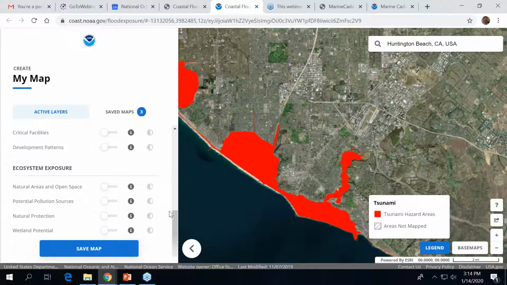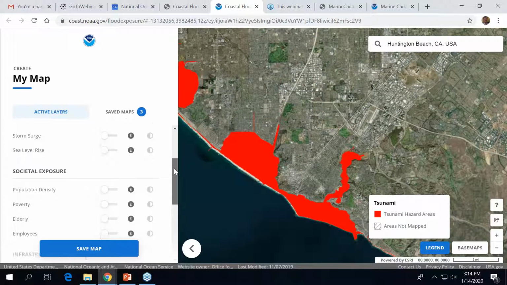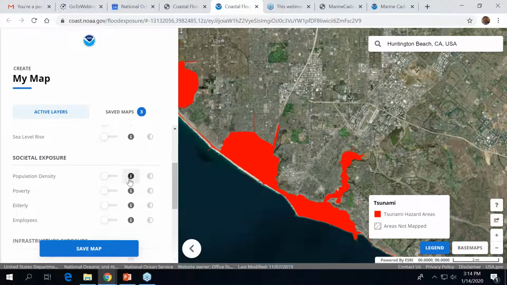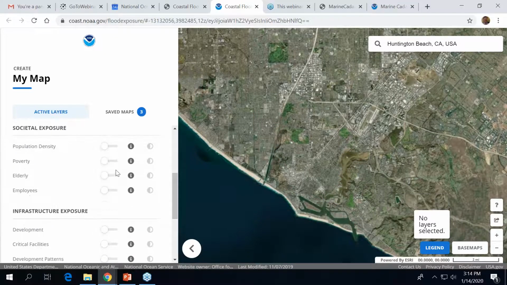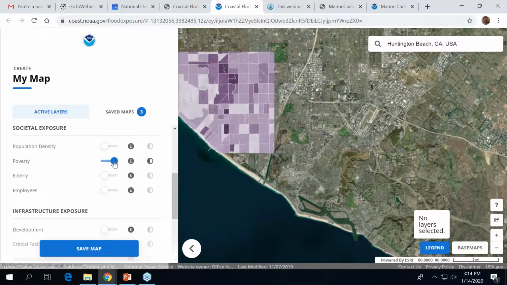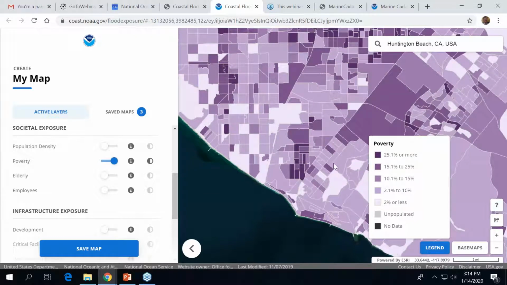Now going back up, I meant to show this earlier, but we'll go back up and we'll look at one of the societal exposure layers. Let's see, we'll turn off tsunami, and let's take a look at the poverty layer here. So this is mapping census block groups, and you can see that the hue is getting darker and deeper purple based upon the percentage of the population of that block group that lives below the poverty line.